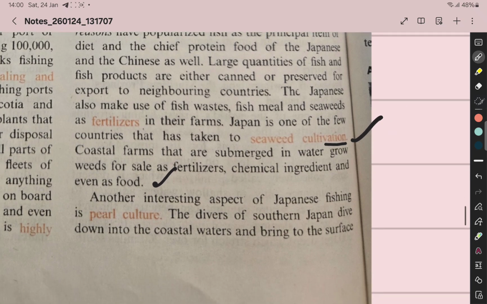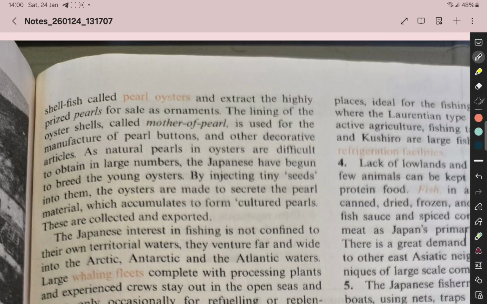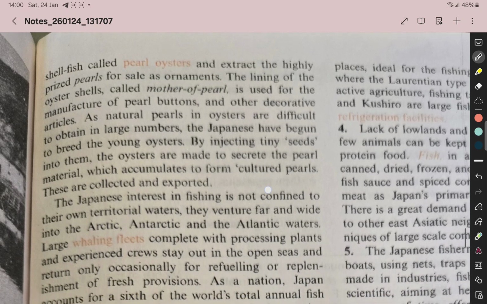Another interesting aspect of Japanese fishing is pearl culture, pearl farming. The divers of southern Japan dive down into the coastal waters and bring to the surface shellfish called pearl oysters and extract the highly prized pearls for sale as ornaments. The lining of the oyster shells, called mother of pearl, is used for manufacture of pearl buttons and other decorative articles, as natural pearls in oysters are difficult to obtain in large numbers.